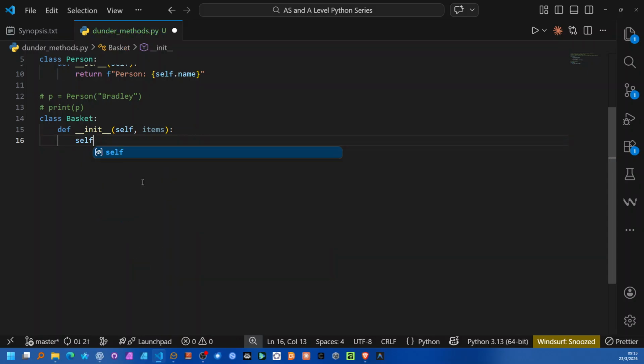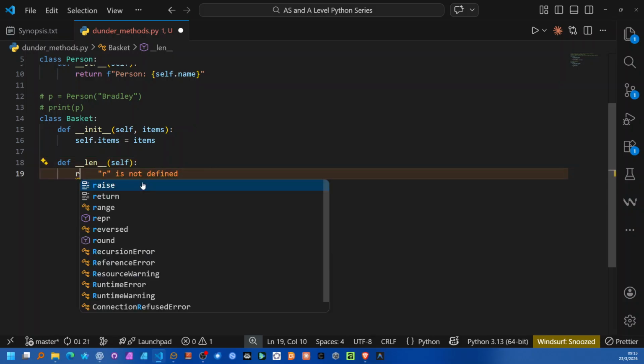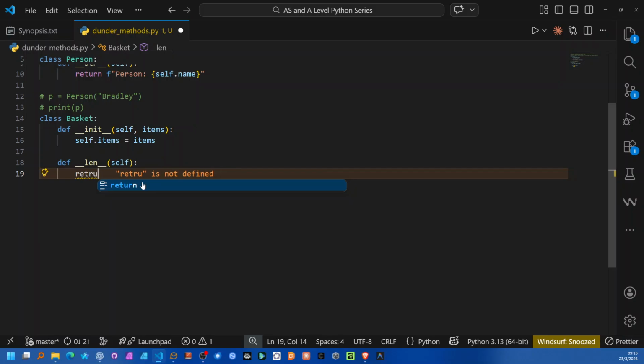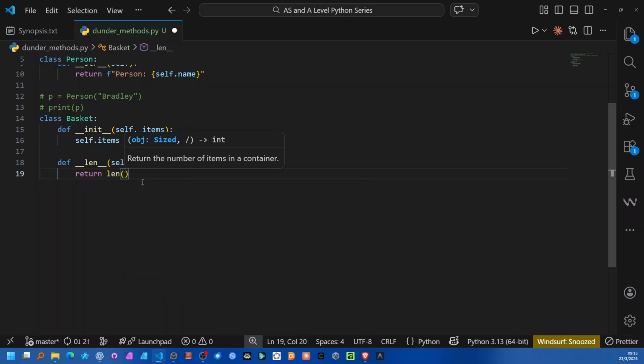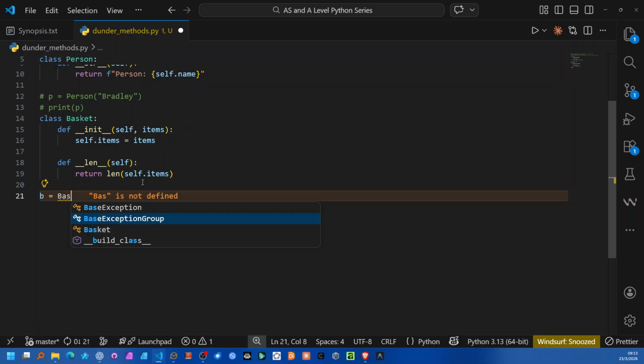Then we can say self.items is equal to items. Then let's demonstrate the len Dunder method, what it does basically. So self is always going to be there for any function that you define inside of a class. Then let's return the length of self.items, right? Then let's come out of the class, drop out of the class, and instantiate a basket object.